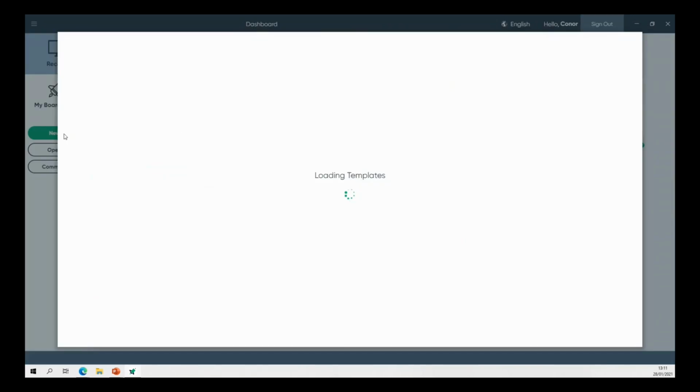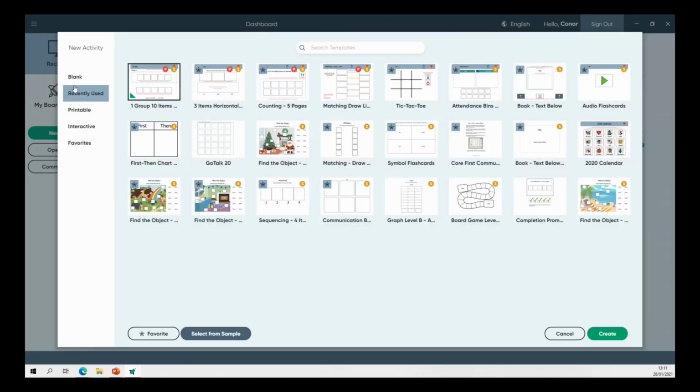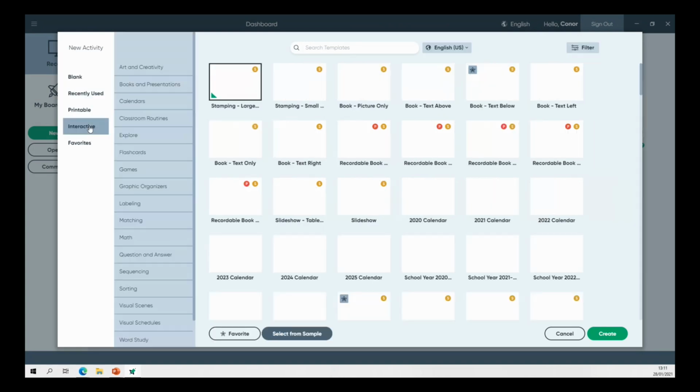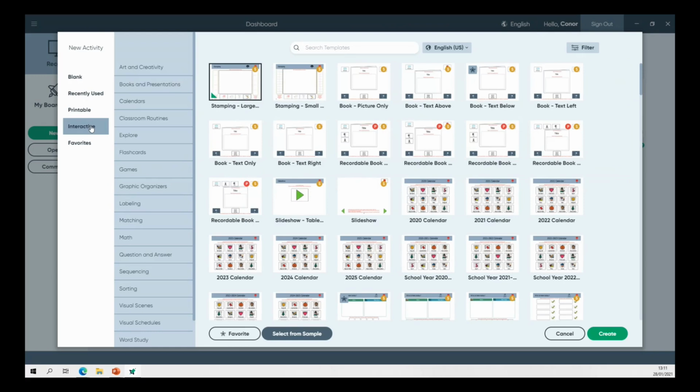When I select the New section, here we have our options: blank, recently used, printable, interactive and favorites. Yesterday, we mostly worked out of the printable section, but what I'm going to show you now is the interactive section itself. In the interactive section, there are a few different categories: books and presentations, classroom routines, flashcards, games, and so on. I'm going to go through a few of those areas with you as well. Before I do that, though, I just want to draw your attention to another question that came up yesterday.